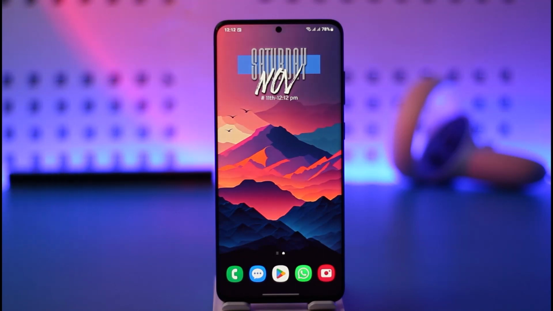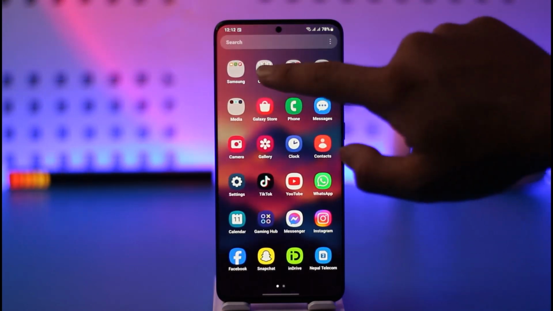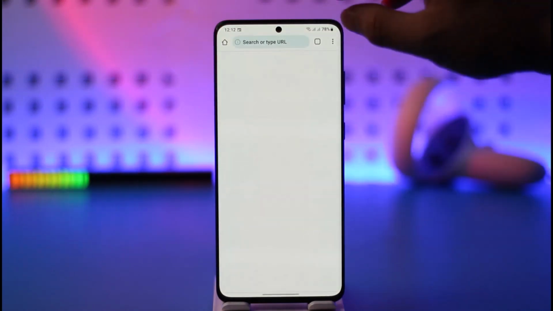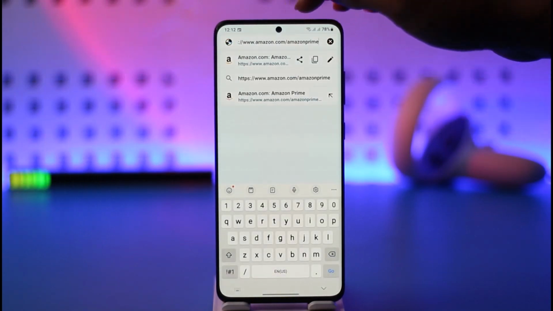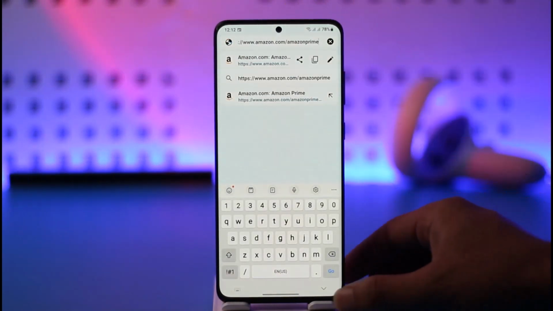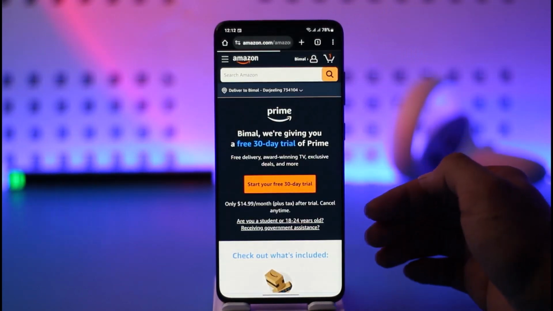So if you would like to get Amazon Prime, all you have to do is you can get it via the app or the website. Now in this case I will open up my browser and you have to go to amazon.com/Amazon Prime. I repeat, amazon.com/Amazon Prime. Hit the go option and you will see this type of interface.